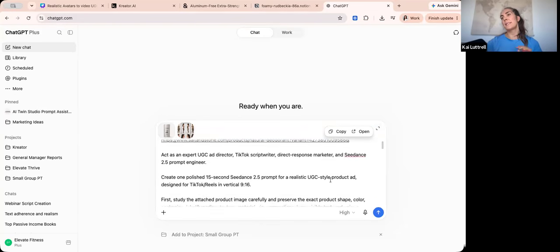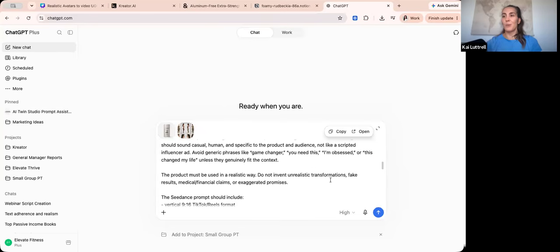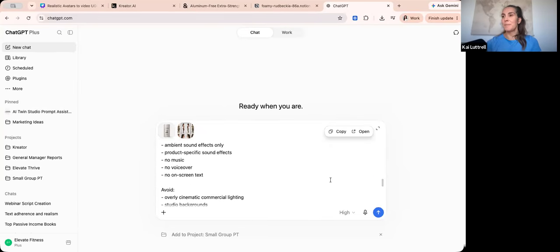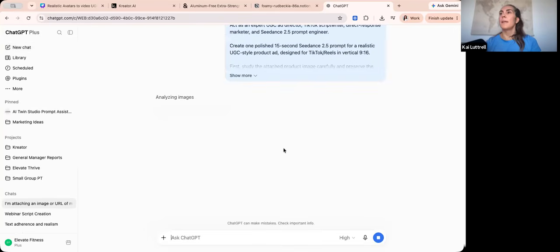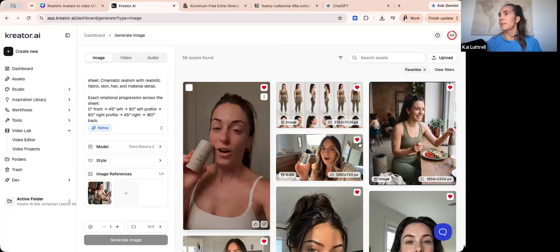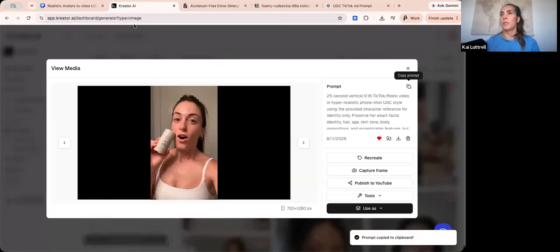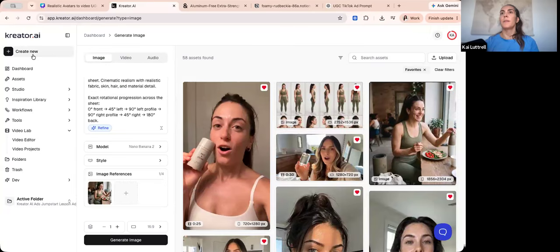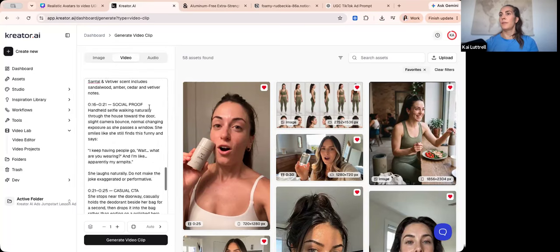So anyways, we're going to go through this and I want you to skim over it. I implore you to read the whole thing when you actually do it. And you're going to click generate, okay? And what this is going to do is give you a prompt that looks like this. I guess I could just put it into here, that might be easier. So what we're going to do in Kreator is go create new video clip, okay? And put in the prompt that it gives you.